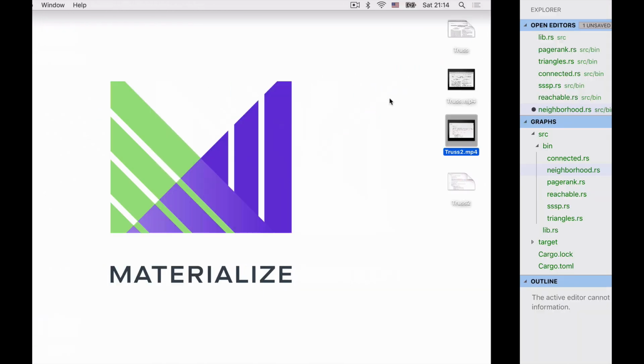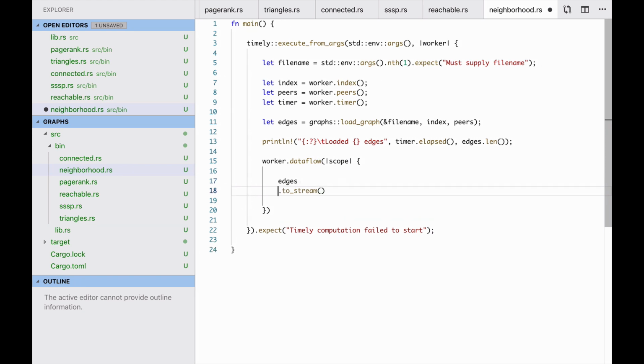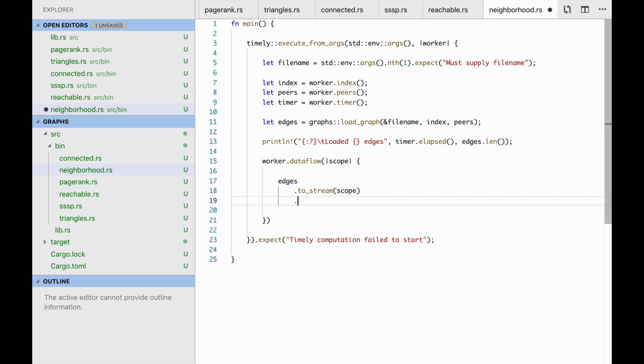When you turn something into a stream, we're going to need some extension imports to get access to these methods, and we need to tell it what scope we'd like to turn it into a stream in. Once it's a stream, we want to change it, because right now it's just a bunch of edges. Timely data flow doesn't know anything about differential data flow's internal representation, so we're going to need to take every edge and turn that into a triple of edge, comma, time, which is going to be 0, comma, diff, which is going to be 1.